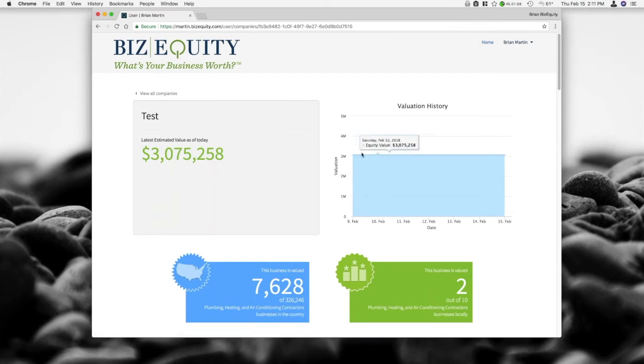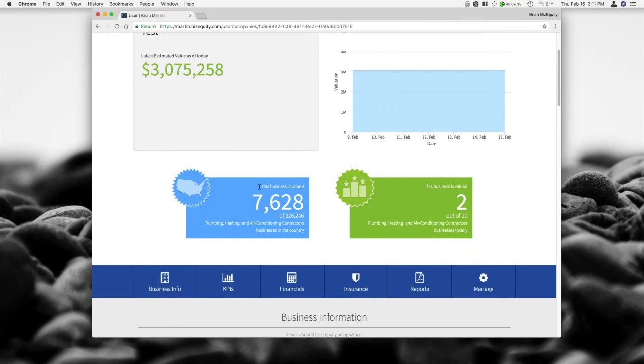So now let's go over exactly what's going to be in the console. Right here we have the valuation history. This will change with transactions in the marketplace as well as any data that you update. You'll see this turn into a graph. Obviously we haven't changed any data, so there's nothing to update. This blue number is where the business ranks within its NAICS code nationally.